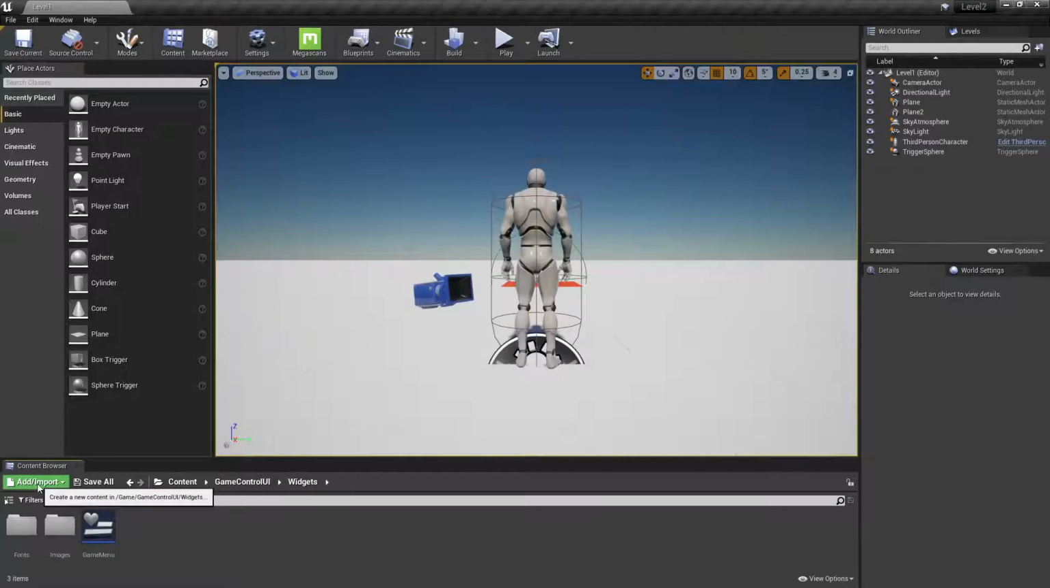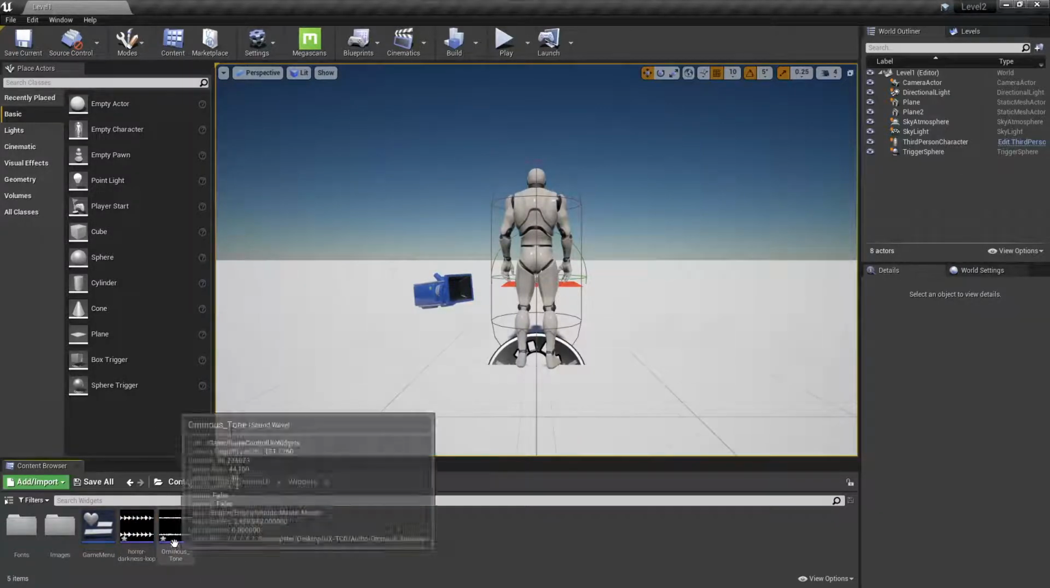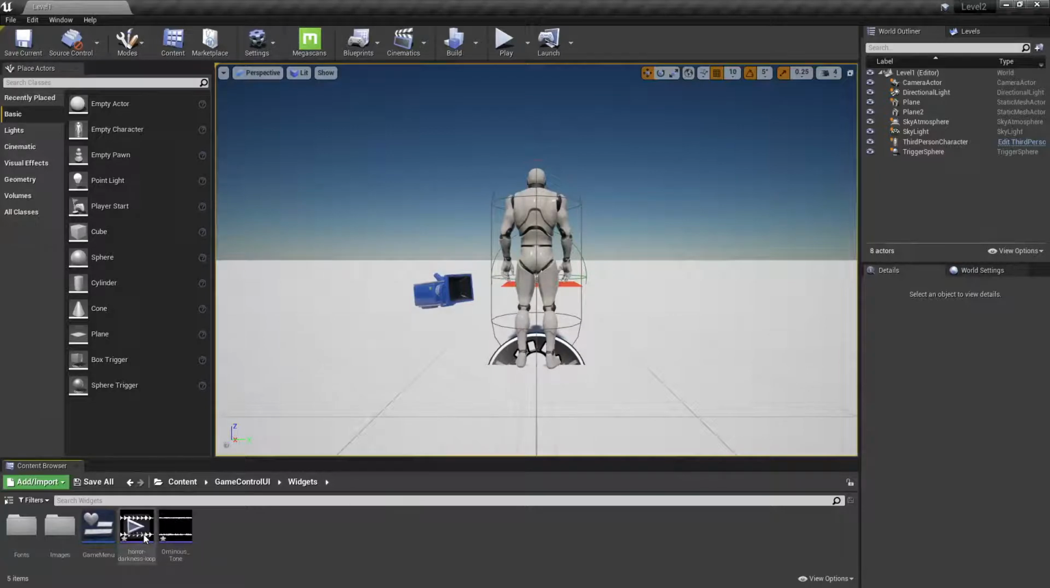But let me just bring those in. I'll drag and drop them. If we just grab them from here. Okay, so I've got these two. I've called it Horror Darkness Loop and Ominous Tone. Now, we'll save those.